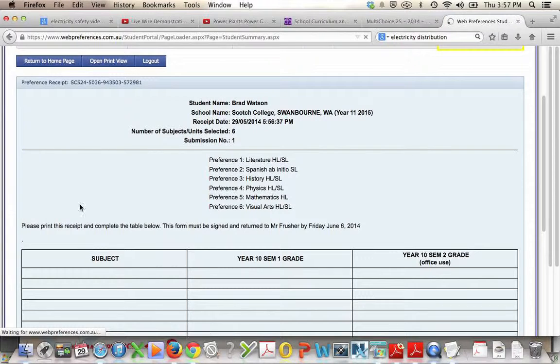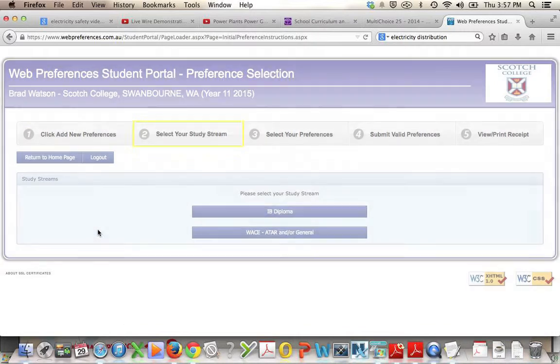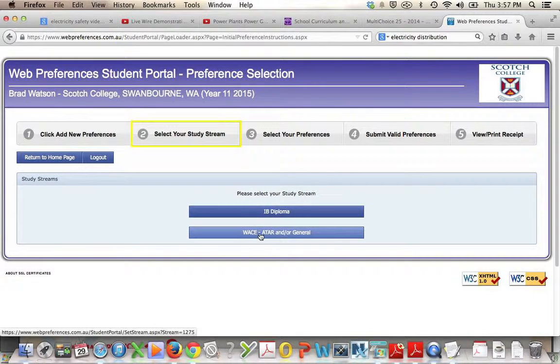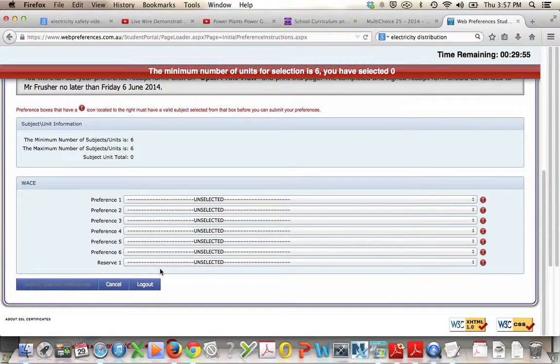Okay, I'm now going to just explain how to do it for the WACE. The WACE is even easier. So I've already got one preference receipt there, but I'm going to overwrite that now because I've decided on a different set of subjects. So if you're going to choose WACE ATAR or WACE General, simply click on that. And as I said before, by this stage of the game, we assume you know exactly what subjects you want, so really I just want you to belt them in. You need to have used the handbook to make sure you've got a List A subject, a List B subject, and English and so forth.